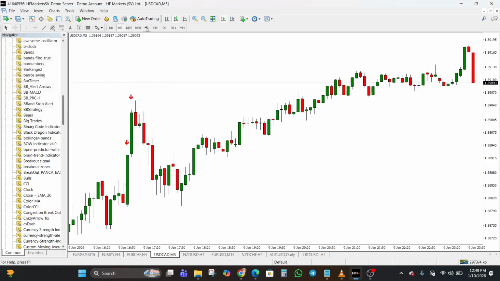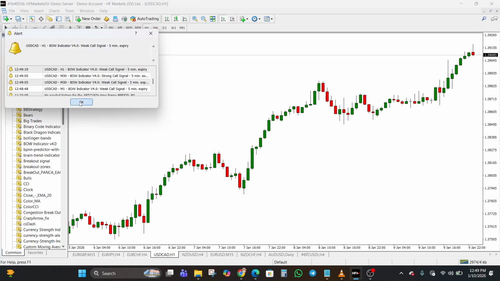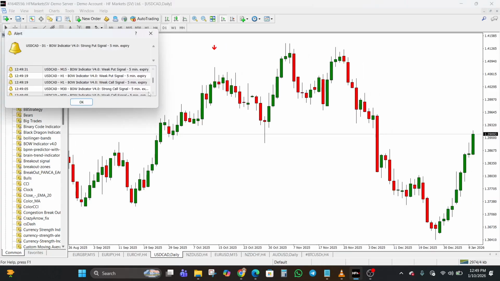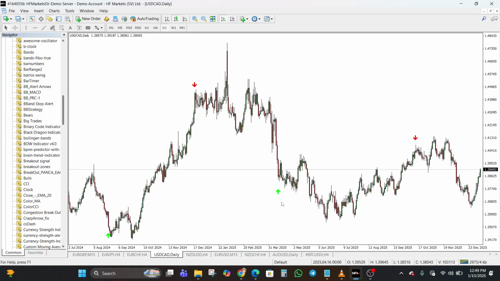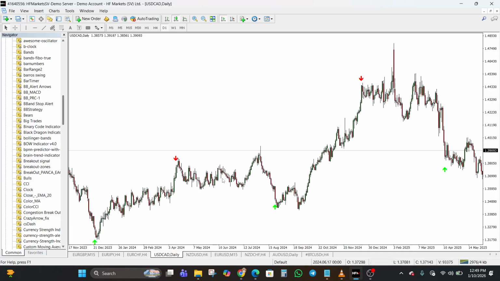I'm just going across different time frames. I want to know whether it's only sell signals this indicator gives, because I am always seeing red arrows. Okay, there are also buy signals. We can see that the red arrows give you sell signals, and then the green arrows give you buy signals.